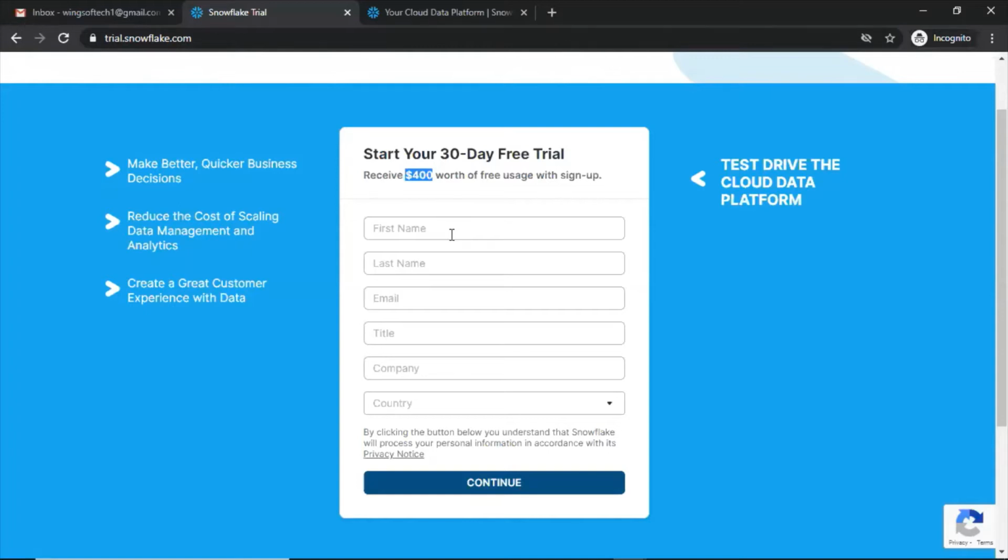As I mentioned earlier, at the end of the trial, the account is suspended. You can still log into a suspended account, but you cannot use any features such as running a virtual warehouse, loading the data, or performing queries. But you can go to your databases, schemas, and tables, and verify the data. You can download the data using CSVs, but we cannot perform any queries on top of the data.